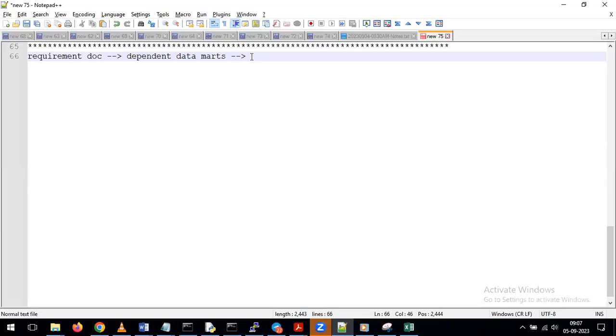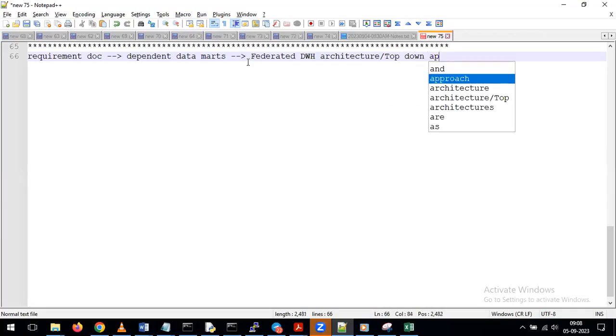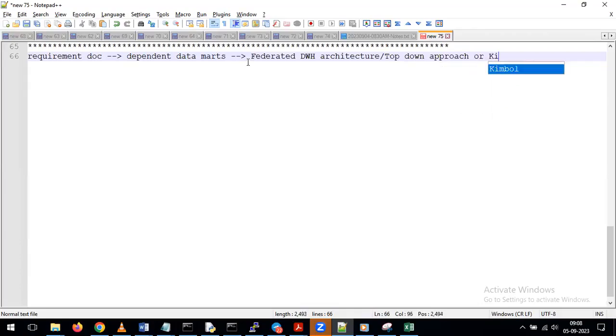Top-down approach. I'm asking about the type of architecture, not the type of approach. It's federated data warehousing architecture. Now, indirectly, what type of approach are we following in this project? We can call it the top-down approach, or the Kimball approach.